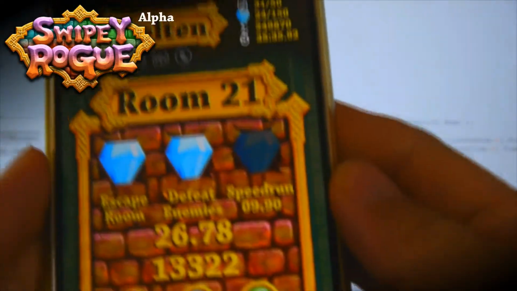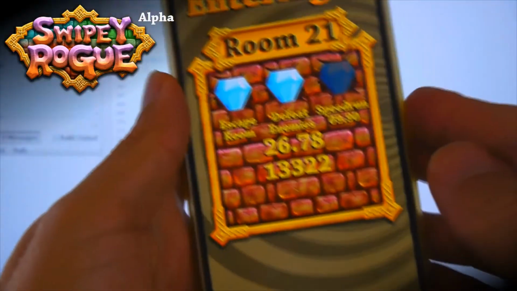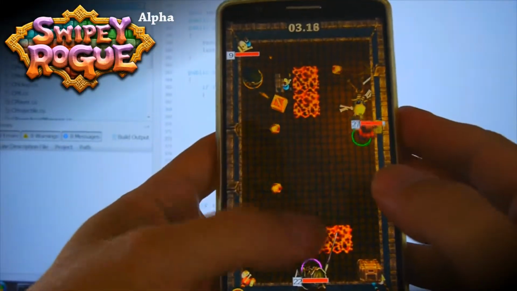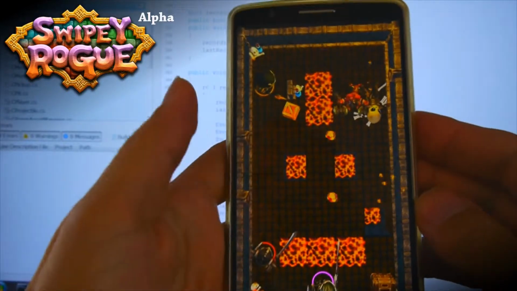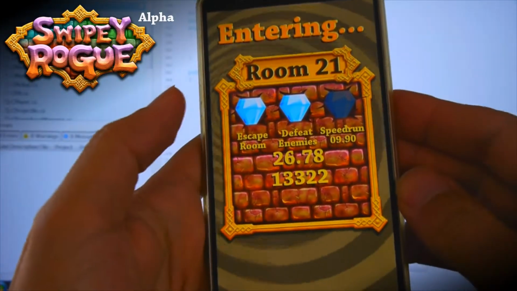So let's come over here. Let's pretend I'm playing this game. So here I am. I'm on this room. This is a pretty fun room. I'm cruising along. Whoops, I'm dying. Okay, cool. Let's try this again.